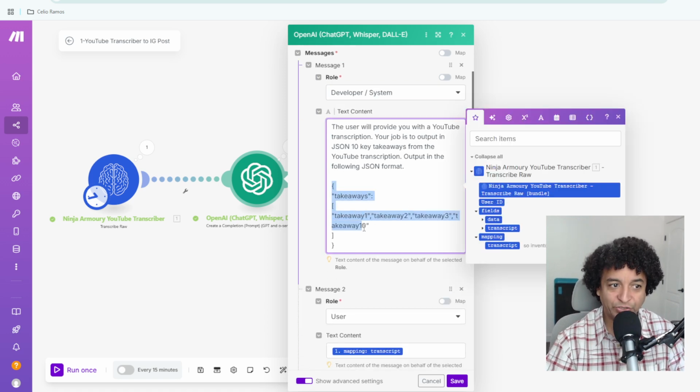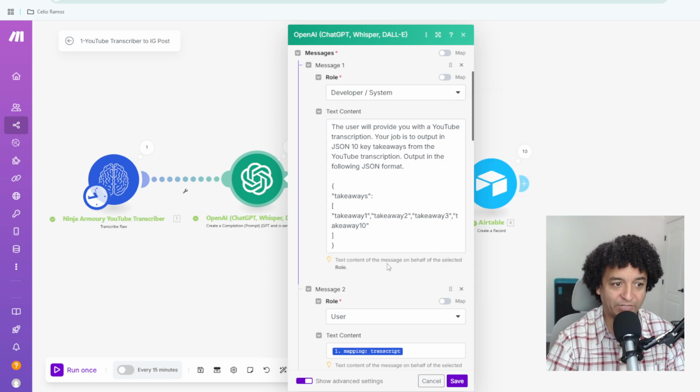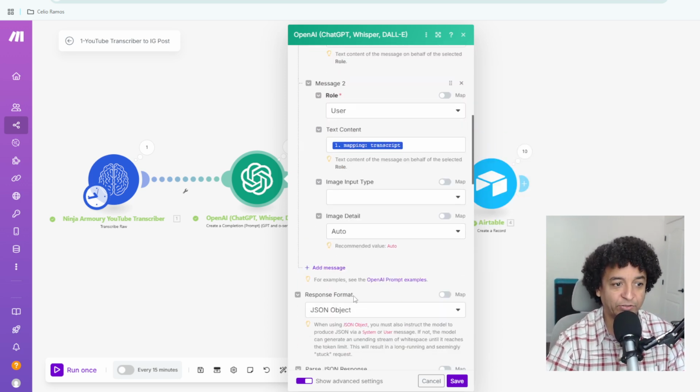And why did we enter this format here? Because we wanted to have 10 takeaways. So it's going to be takeaway 1, takeaway 2, all the way to takeaway 10. If you want more takeaways, you simply change from 10 to 20 here, and you get 20 takeaways. Okay, I'm going to leave it at 10. I'm going to leave it as it is, and then you add, and you're going to have the option to do this right here. So add message, right?